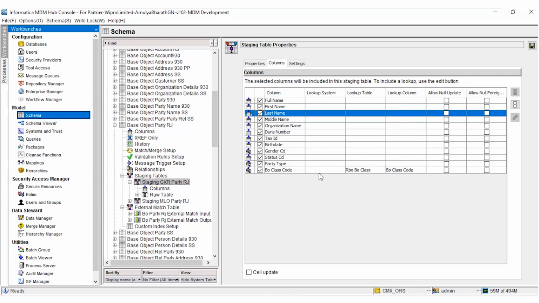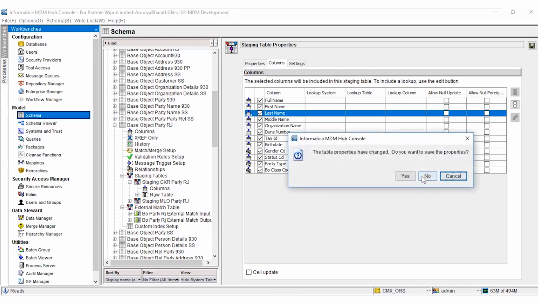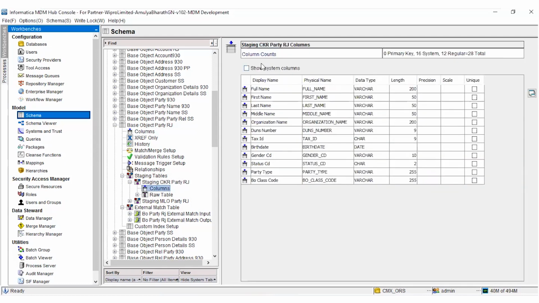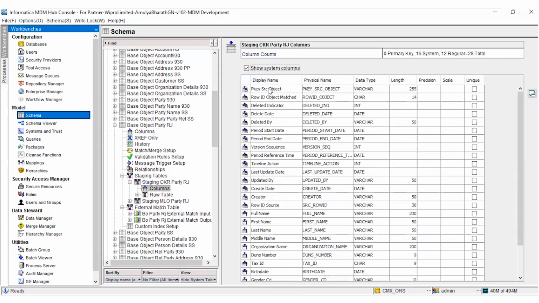We have system columns. Let's see what type of system columns are present. Again, we have PK source object, which is one of the system columns. If you see the difference in the icon for the system columns, we have a lock symbol. That means these are the system columns, and they can be handled by MDM itself.